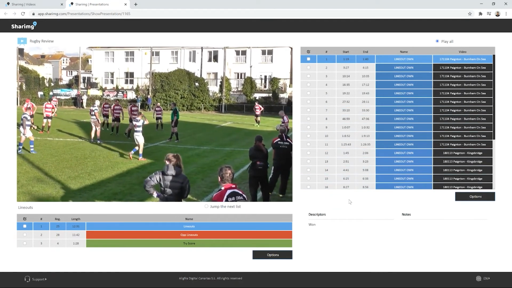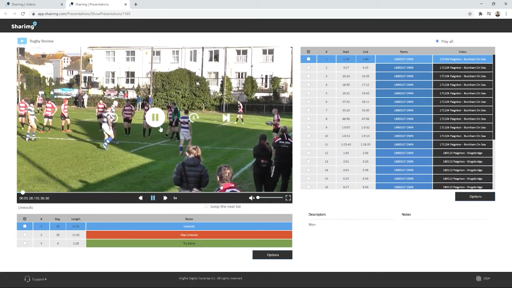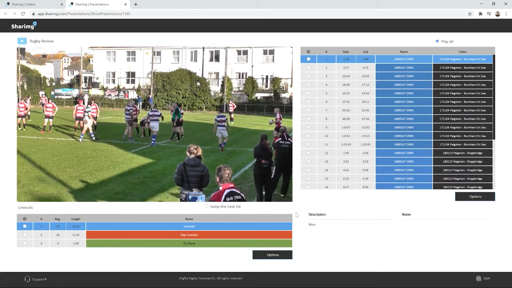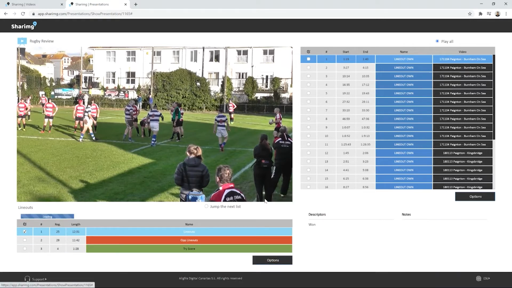If you've uploaded this presentation window from Nacsport, at that point you might have set the sharing options, because remember, until you have shared your presentation, it's like a video, no one will see it until you let your players have access to it. And you can share individual lists. For example, if I wanted to share this lineouts list with, in rugby, just my forwards, I would tick the box here on that list, press options, then open and press share.